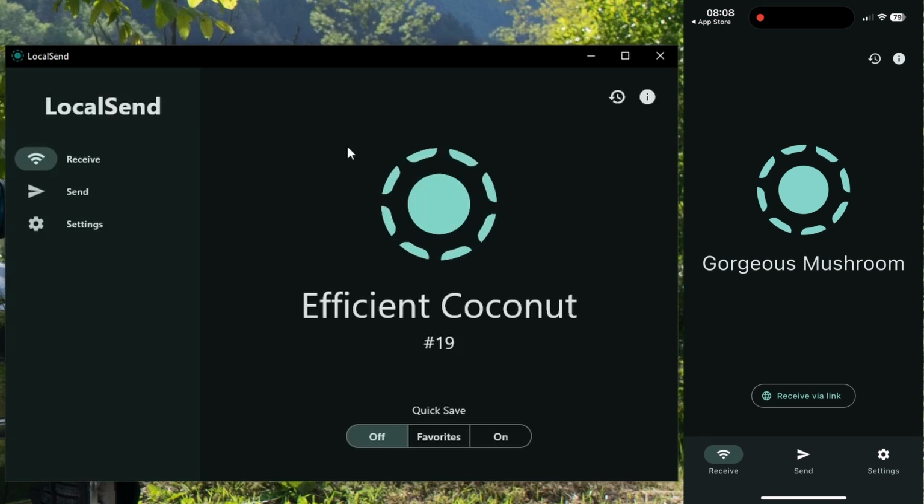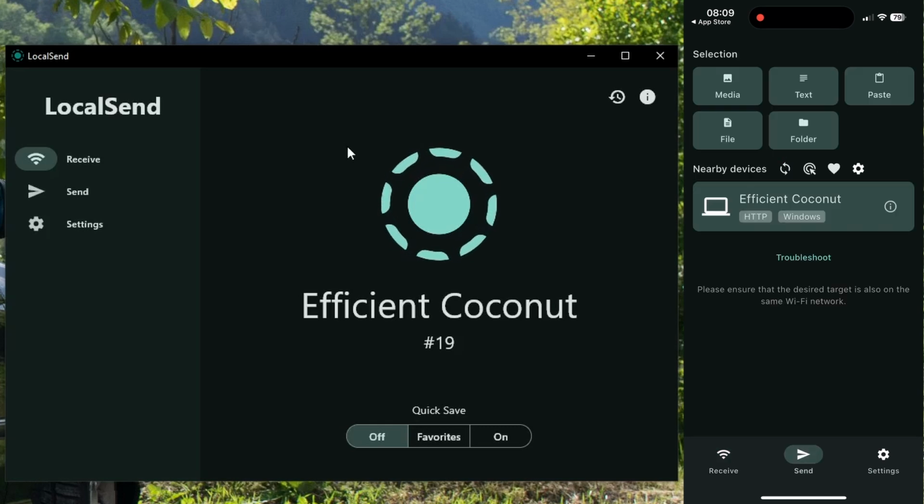So the first thing that you need to do is make sure that the computer and the iPhone are connected to the same network. The computer can be connected with an Ethernet cable and the iPhone can use Wi-Fi. It's just important that they're using the same router. Now, let's say I want to send a video from my iPhone to my computer. I'm gonna go send media.